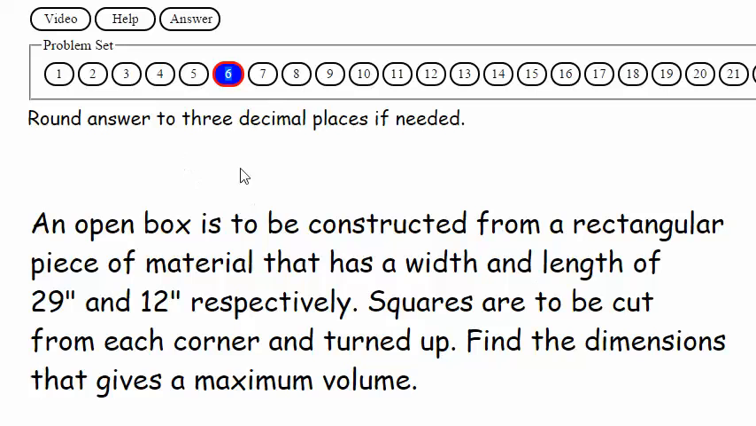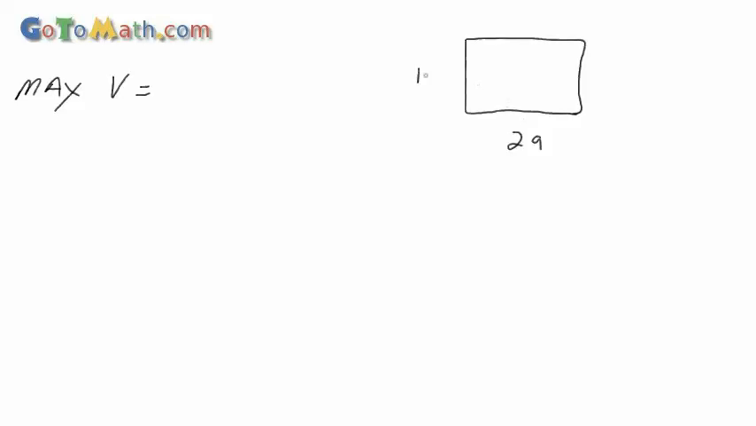So 29 by 12. We want to maximize the volume. This is just like 6-1, except it's not a square piece of material. It's a rectangular piece. We'll let this side be 29 and this side be 12.